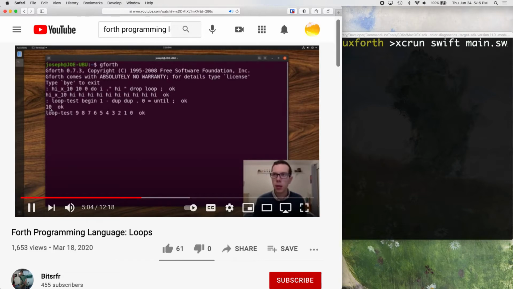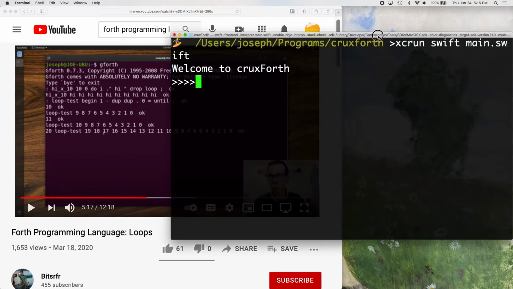So you can see we put 10 on the stack, and then we do the loop, and it counts down from whatever the value is on the stack. It counts down in increments of 1 until it reaches 0. That is what we're going to do, and it's pretty simple in Forth. It's simpler than I thought it would be. So we just make a word. We'll call it loop. We'll add 1 to the stack.